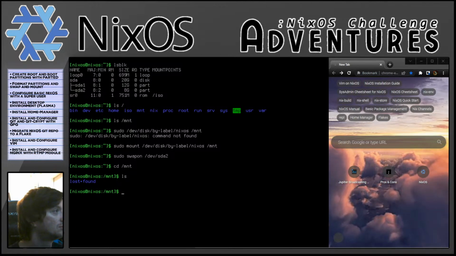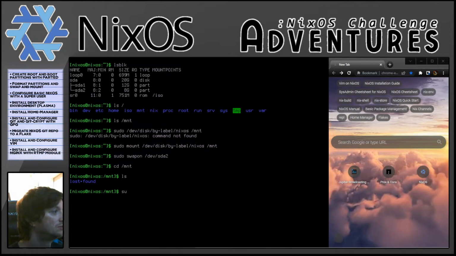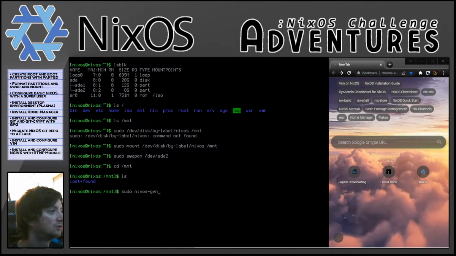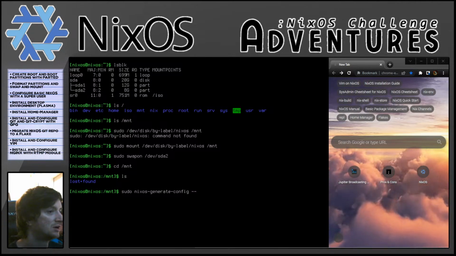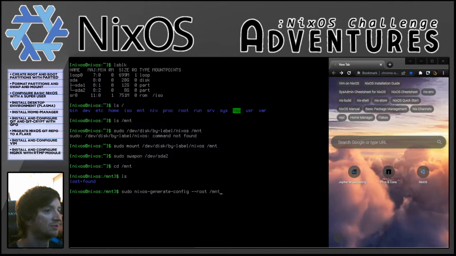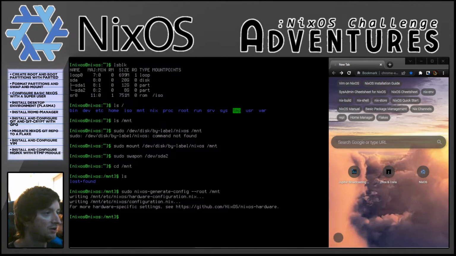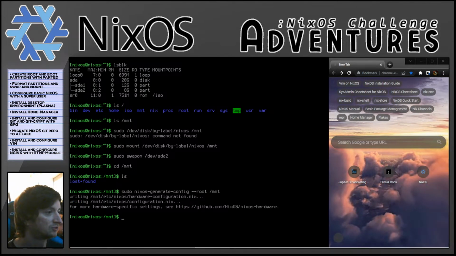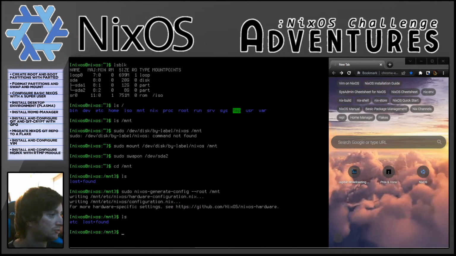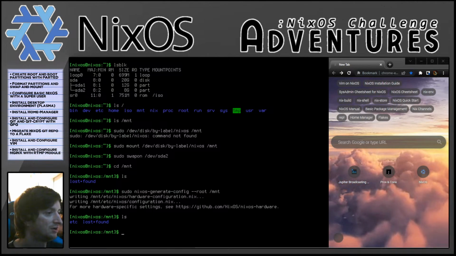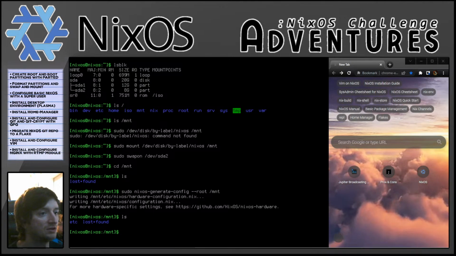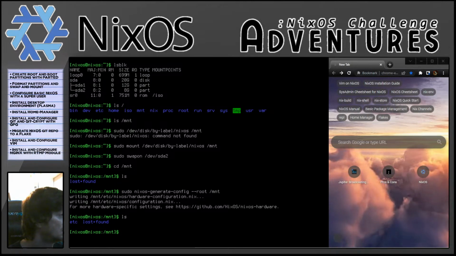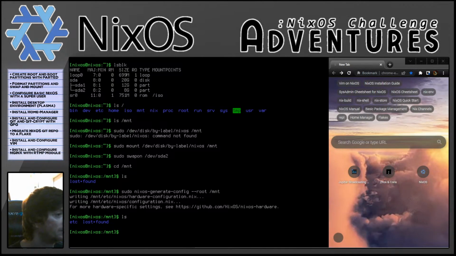And go ahead and do that. Sudo nixos-generate-config, and the root is going to be /mnt, where we're just located here. And so that just writes one directory, etc. And then it gives us the two configuration files, which we can go ahead and edit at our leisure here.